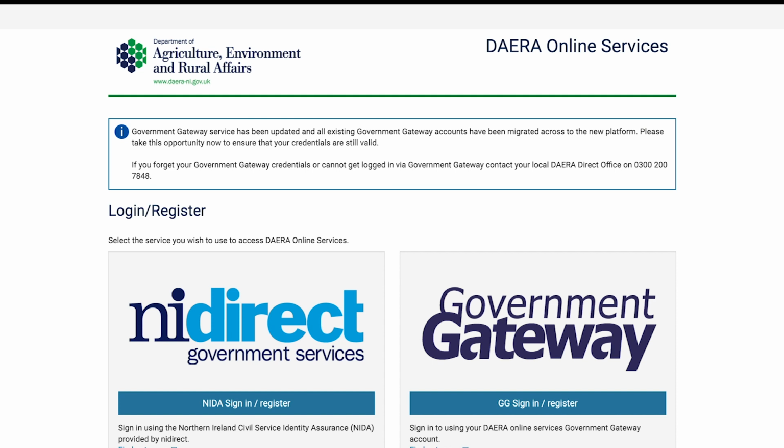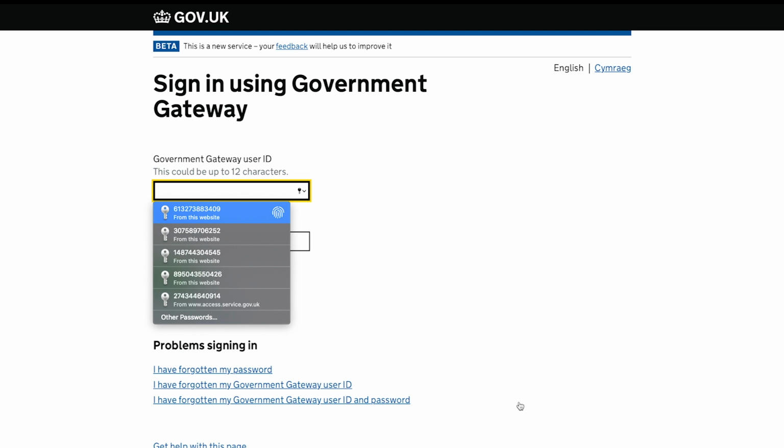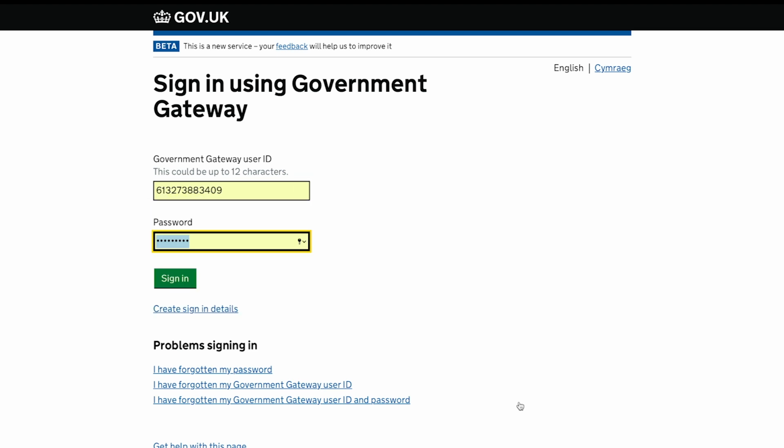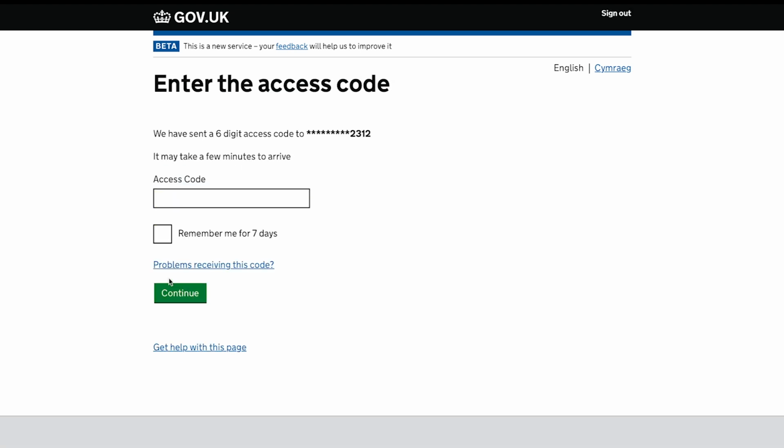So before we can adjust any of our settings, we'll log in to Government Gateway as normal. So this particular account has got two-factor authentication switched on. So I type in my ID and my password, and we can see we're now asked for our access code. The access code will be sent to the mobile phone number, in this case ending in 2312. If you don't have access to that mobile phone number, then you may need to contact your local DAERA Direct office for more advice. But once you receive the access code as a text message, you enter the access code into the appropriate box and click continue.